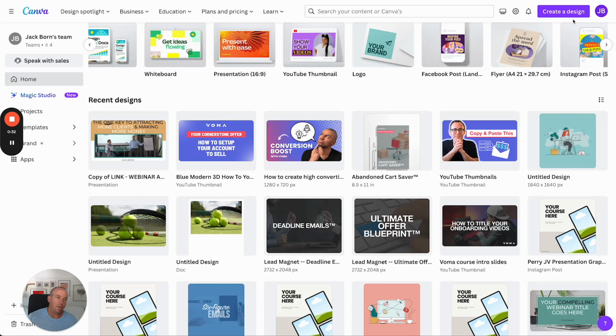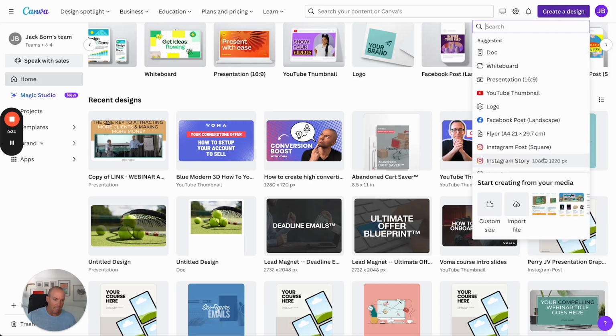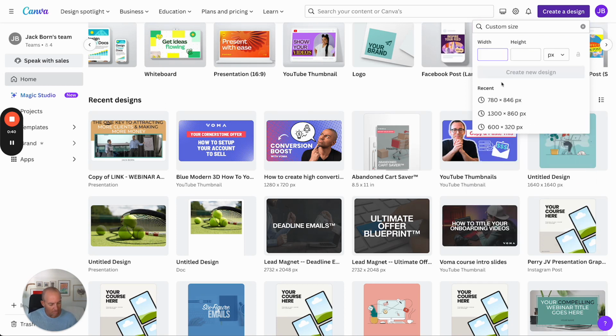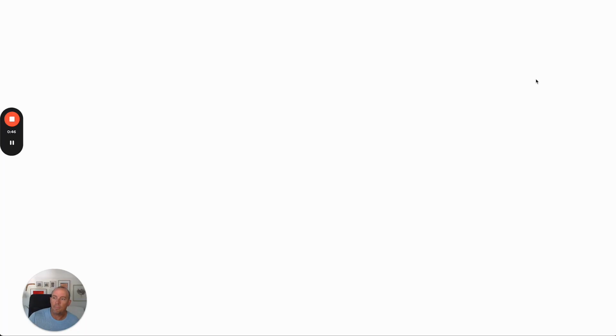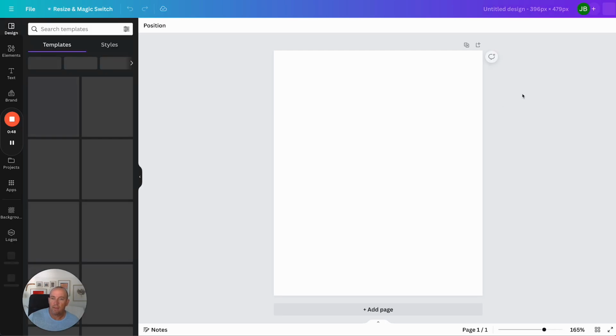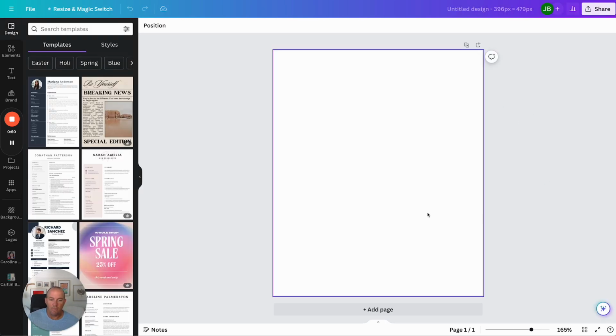So here we go. I'm going to go create a design, and I'm going to choose custom size. This is inside of Canva. This is where I would type 396 by 479. So I would create a new design. And there we go. So we have our dimensions.